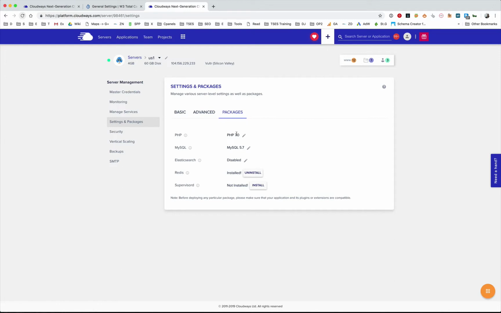PHP version, this has a lot of different sites on it, so we can only run 7.0, but you want to run the highest version that the sites support. 7.1 and 7.2 will be slightly faster than 7.0, maybe 10% or so faster.